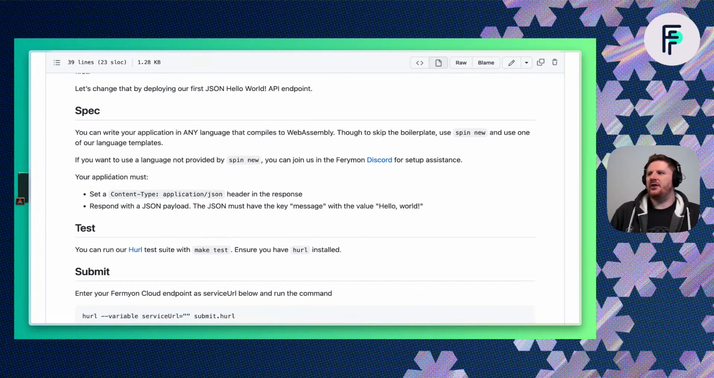Now, the specification gives us a little bit more detail. First, we can write this in any language that we want. How is that possible? Well, because of WebAssembly. Anything in any language which has a toolchain to compile code to a WebAssembly binary artifact can be deployed and run with Spin and Fermyon Cloud.